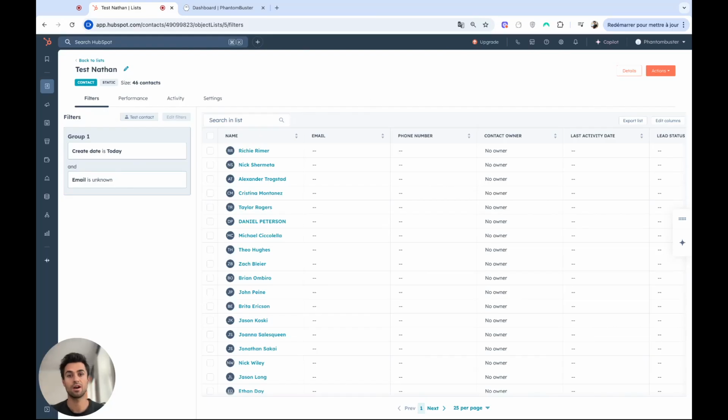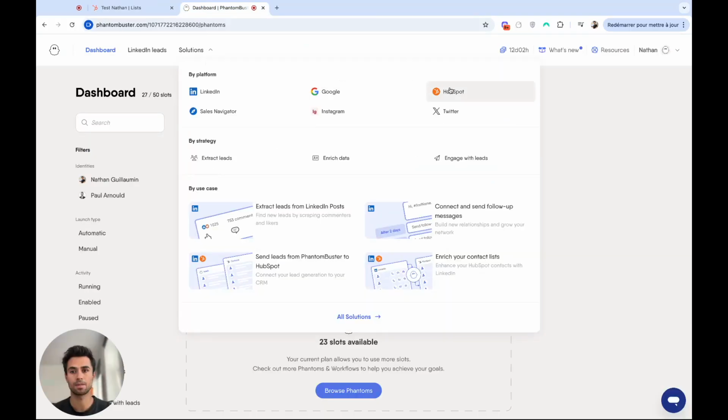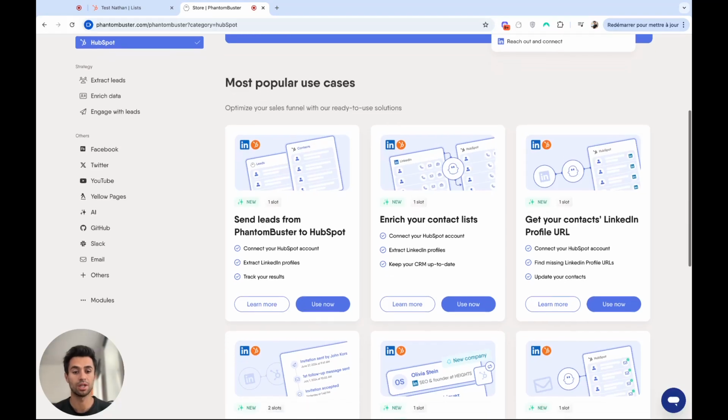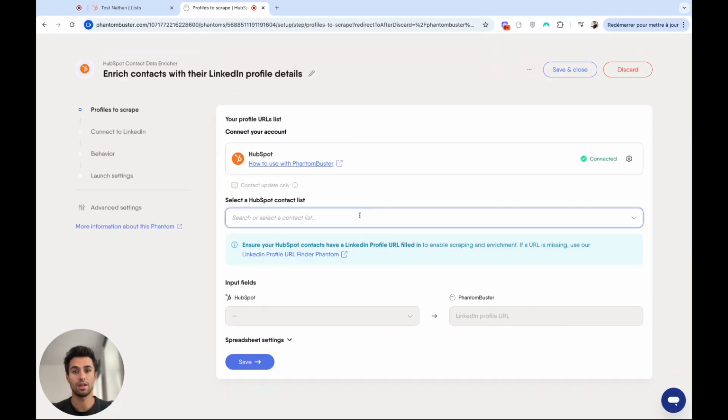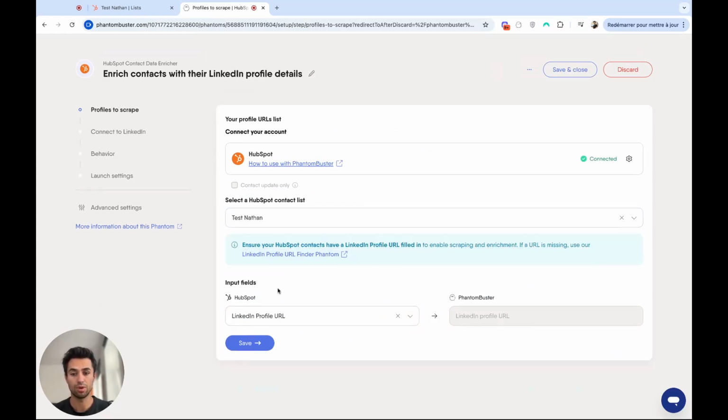So now that I have my list of contacts ready on HubSpot, I will head back to PhantomBuster, browse the solutions, and select the HubSpot Phantom, Enrich your contact list. There I need to select my list as an input, this one, test Nathan, and then I need to input the LinkedIn profile URL, so the Phantom knows which LinkedIn profiles to enrich.